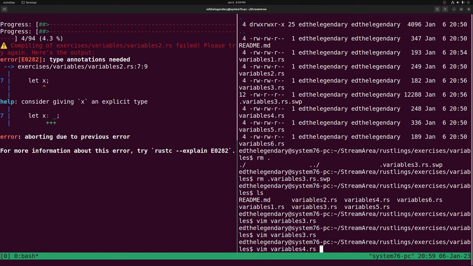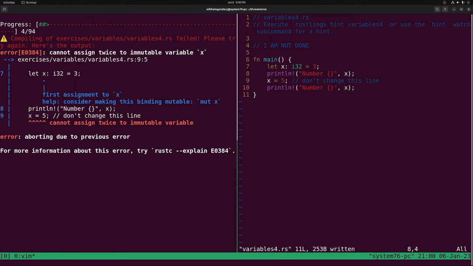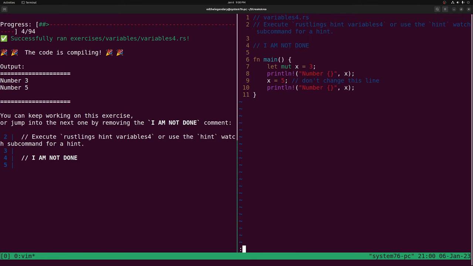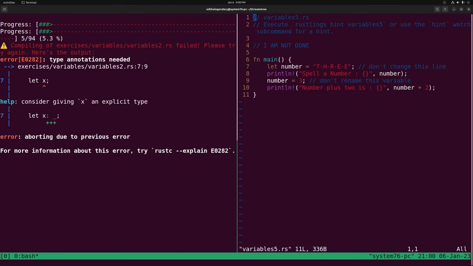Vim variables4. Let's go. What are you griping about? x needs an explicit type. I got you covered. Oops, I did not do that right. Oh, yes. There we go. i32. Oh, don't change that line. Okay, come on. Let's see what happens. Yeah, they're wanting it mutable. Not adding this. let mut x = 3. There we go. Keep forgetting. There we go. All right. On to variables5.